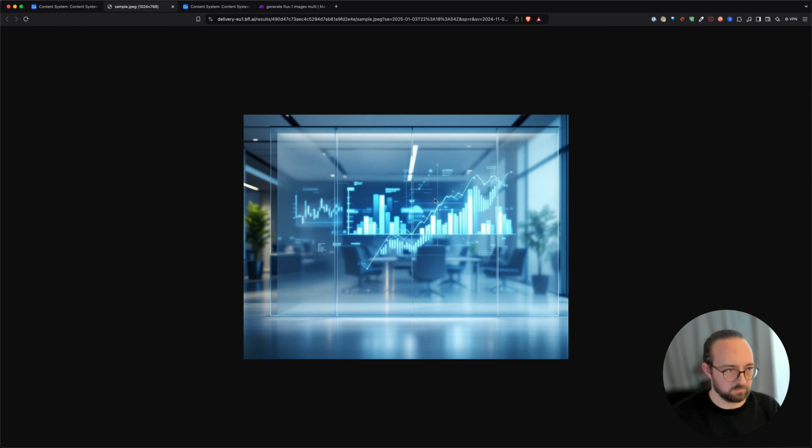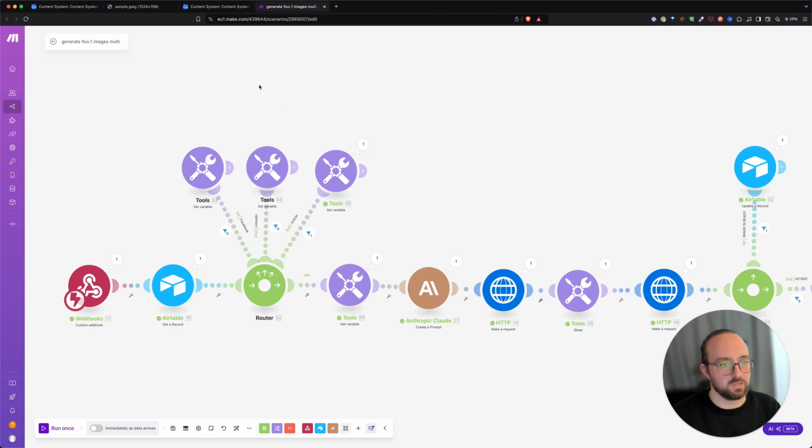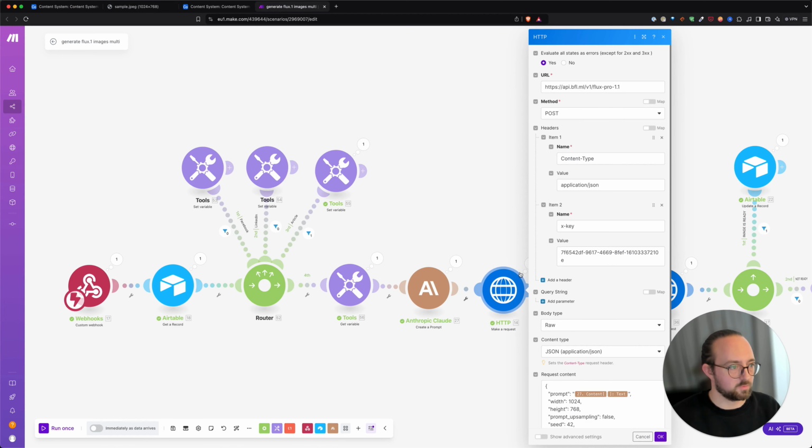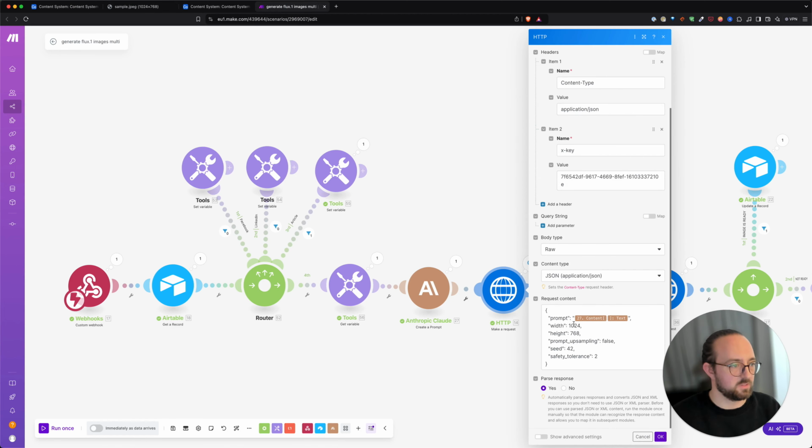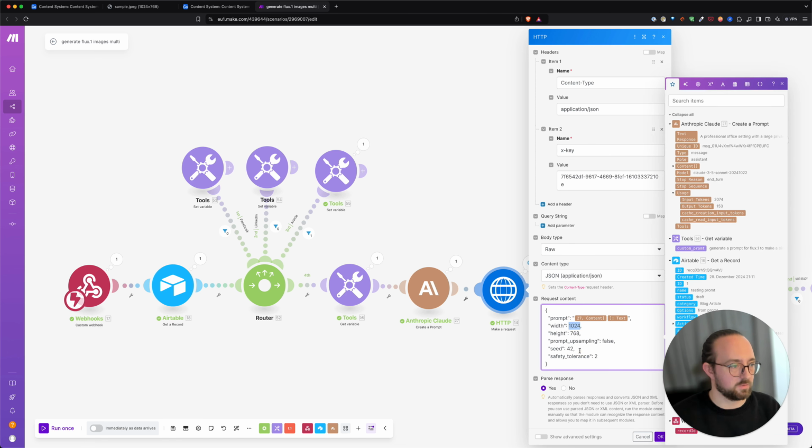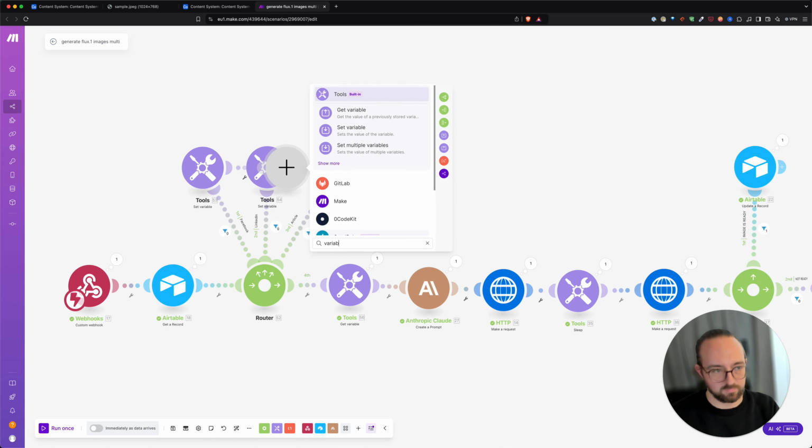But actually, something's wrong because it's exactly the same format as with the Facebook image. So checking Make, we have here our request to generate the image. And here you see that for Flux, we have to say width and height directly here. So how are we going to extract this from the prompt and put it here? For this, we can also use variables. So we just add a new one here.